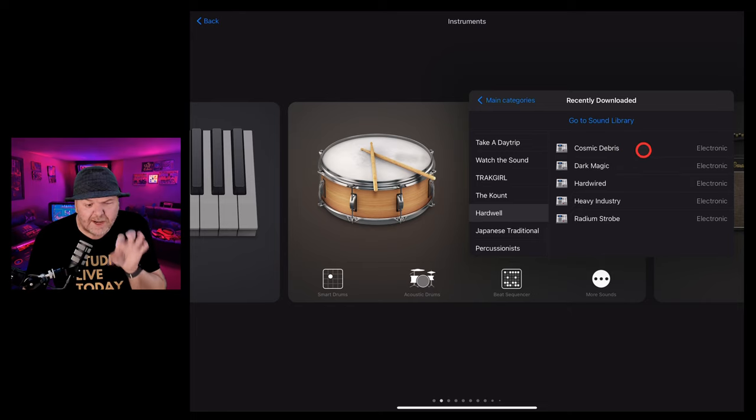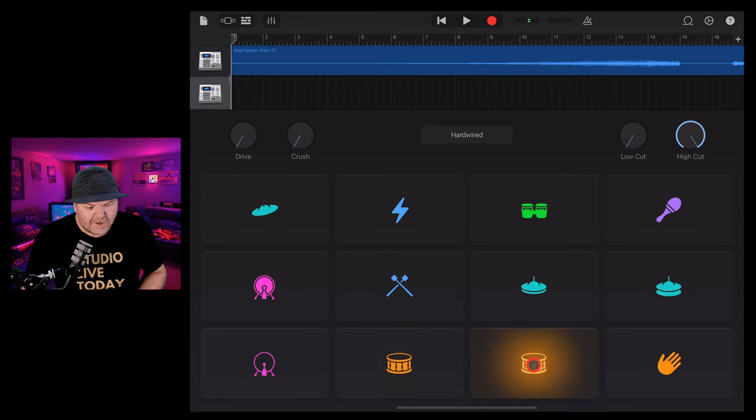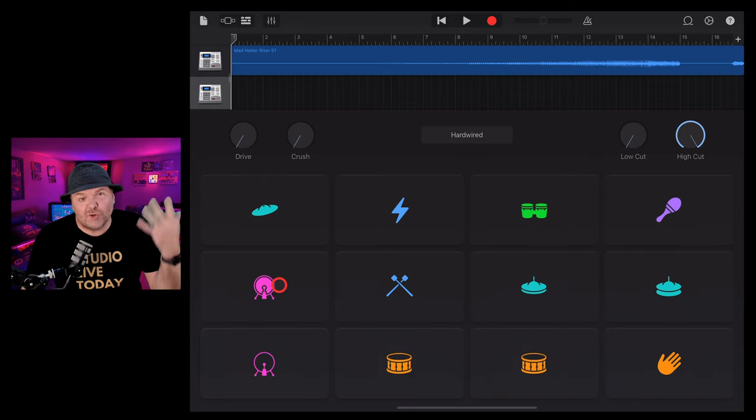We've got Cosmic Debris, Dark Magic, Hardwired, Heavy Industry, and Radium Strobe. I like the sound of Hardwired, so let's select that kit. And we can play this kit just like any of our other drum machines or drum sounds. To record in some drums, just hit record.